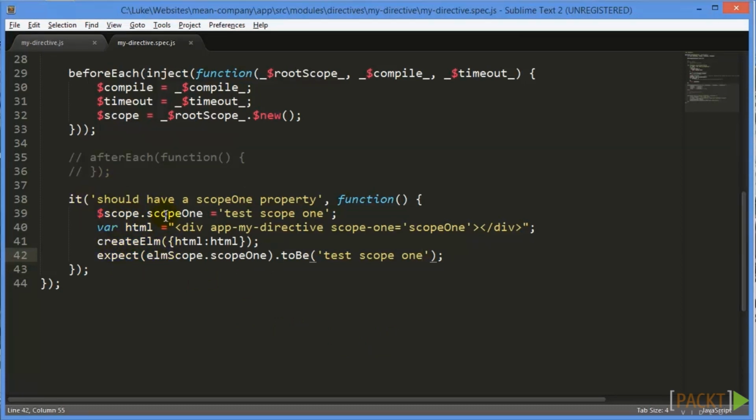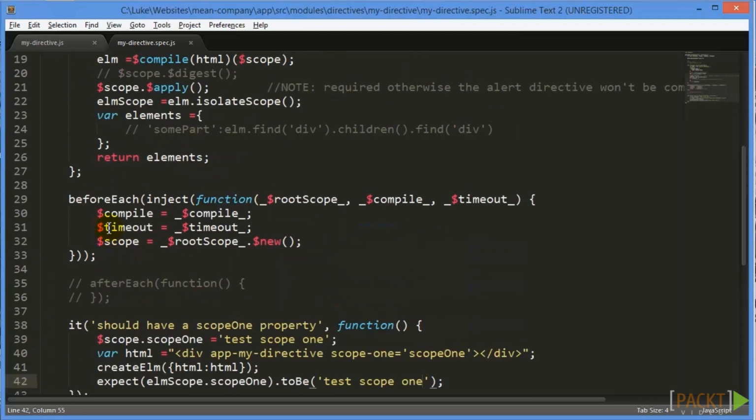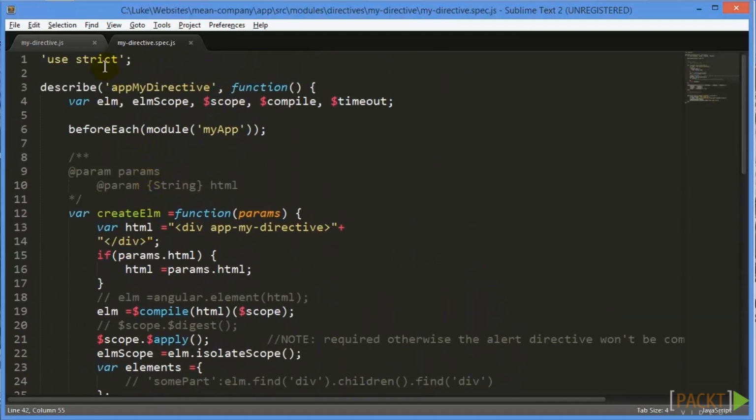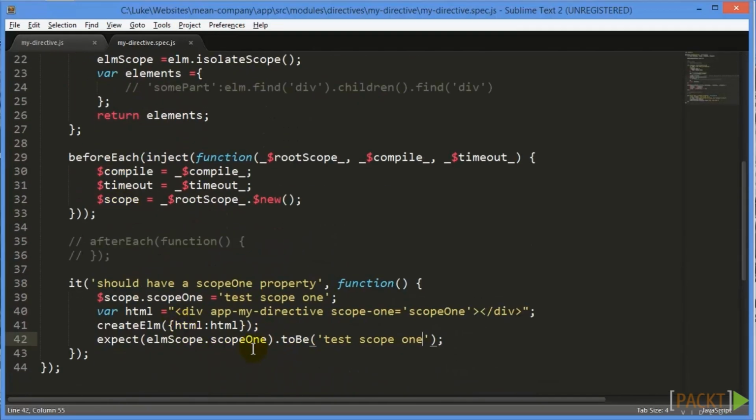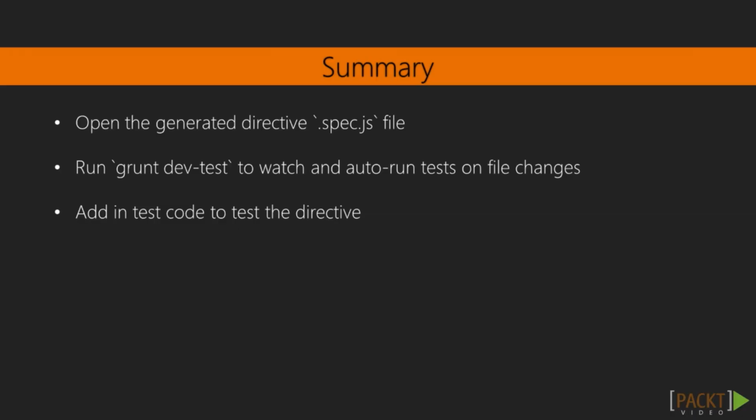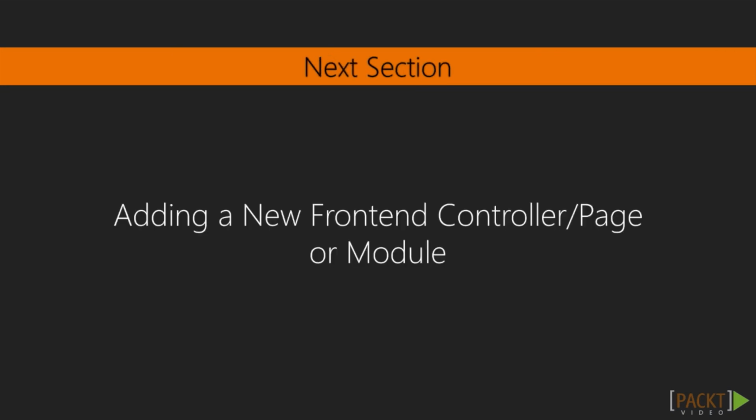We can also test if scope1 isn't passed in, that it doesn't exist. We'll go over full test coverage and how to do that later, but this is just a basic example of how to write a first test for a directive. Again, most of this is boilerplate that you won't have to touch. It's generated for you, but that's how to write your first test. And in the next section, we'll go over creating new controllers and services.